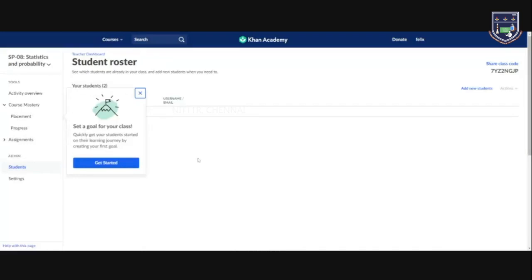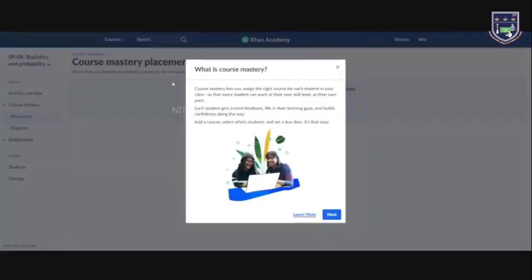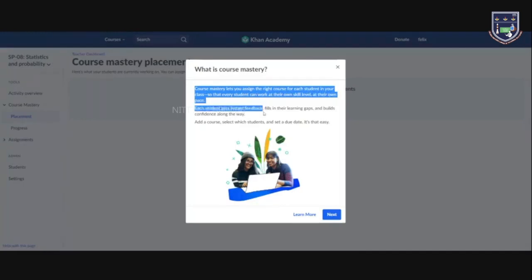So now getting started, it gives me a tour, set a goal for your class. So this course mastery lets you assign the right course for your students in your class so that each student can work at their own skill level and at their own pace. So this is individualized learning. It facilitates this. And each student gets instant feedback, fills their own learning gaps and builds confidence.